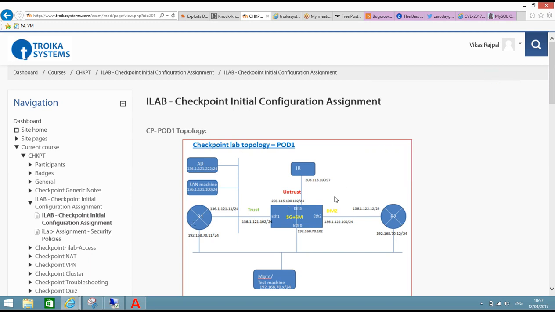This topology says we have a standalone setup of SG and SM with one interface connected to the internet, and one interface connected to the LAN network. There we have a router, we have Active Directory, we have a LAN machine. Then another interface of the firewall is connected to R2, and then we have a management machine which is 192.168.70.x.